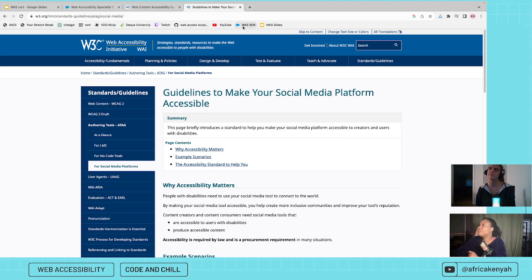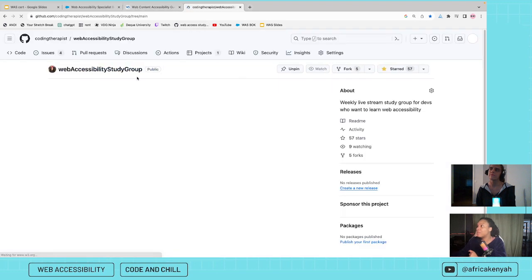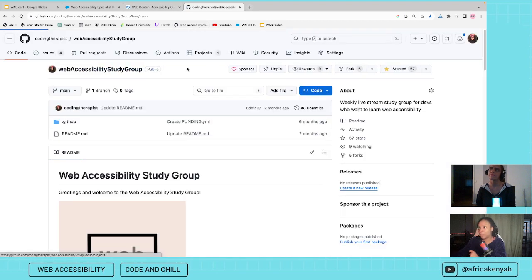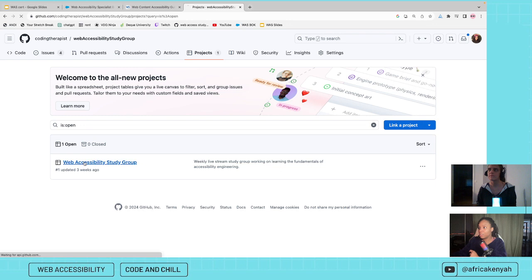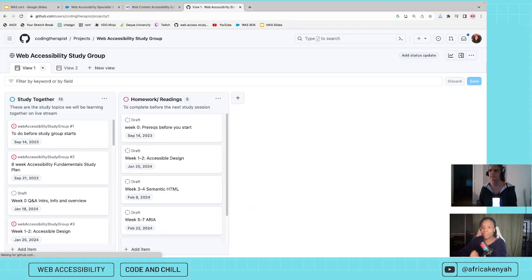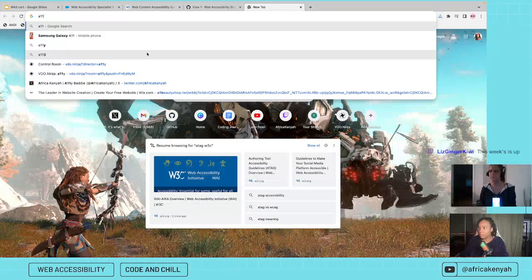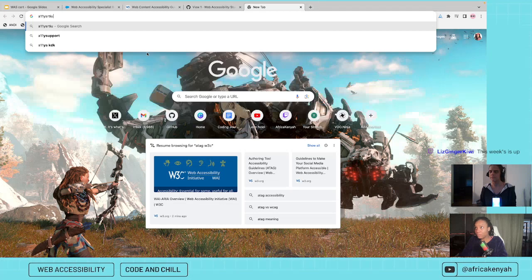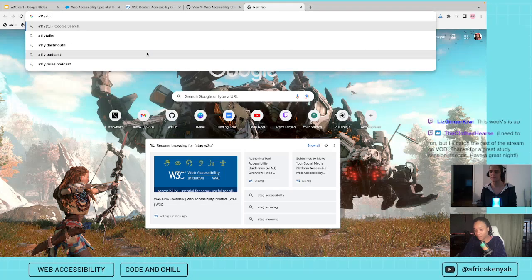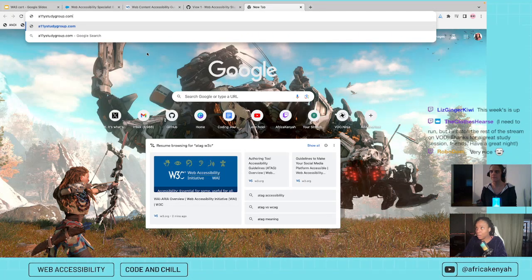But let's go to our Web Accessibility Study Group projects page. Okay, and once Liz has that up for us, actually, I think it is up. This is our study page, but I really do like Liz's page a lot better. What is it? AliStudyGroup.com.